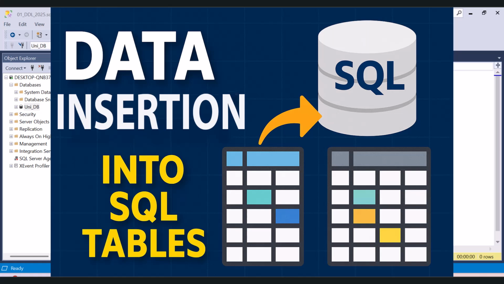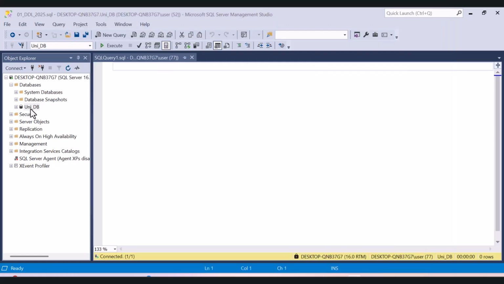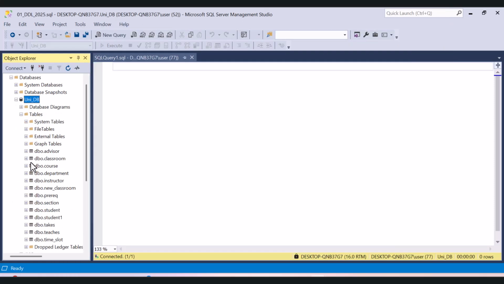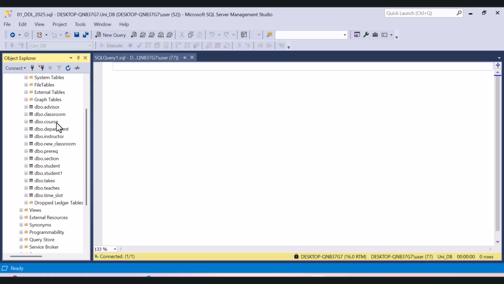In the previous lecture, I showed you how to create different tables in MS SQL Server. So we have generated many tables here. You can see advisor, classroom, course, department, instructor, and many more, right? Now, I want to show you how to insert data in here.